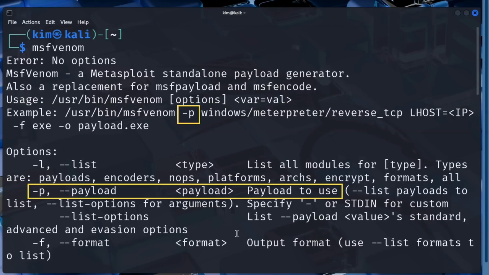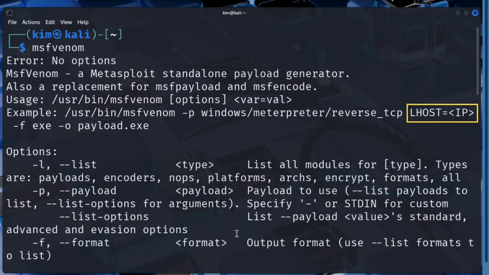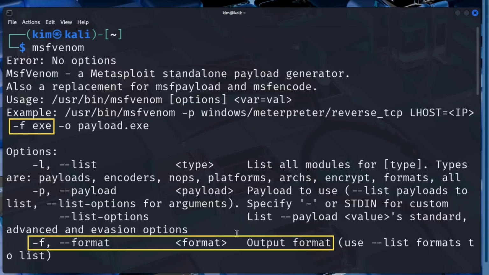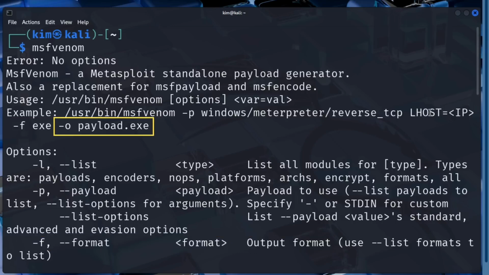We can see that MSF Venom uses the lowercase -p flag to specify the payload, then LHOST to set the attacker's IP address, the lowercase -f flag to choose the output format, like exe for a Windows program, and finally, the lowercase -o flag if you want to set the name and location of the generated file.